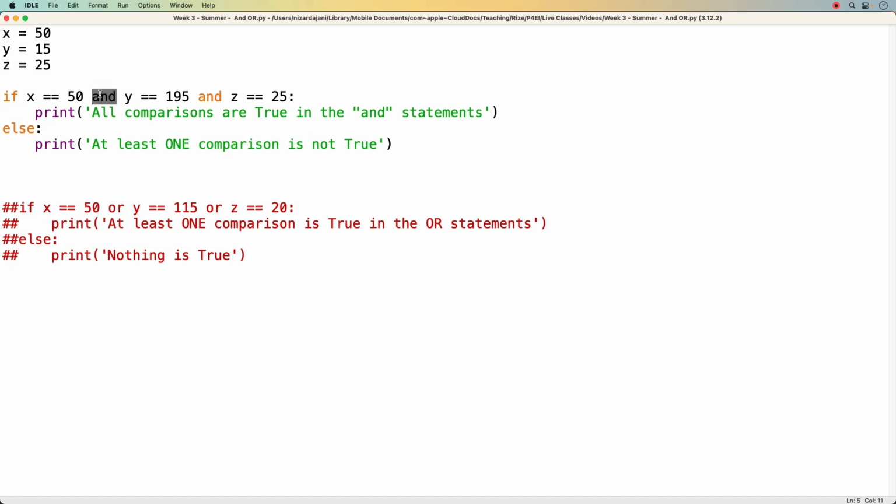With the AND operator, all three conditions have to be true for this entire definition to be true. All right, so it's an all or nothing. So is X equal to 50? Yes, it is. Is Y equal to 195? No, it's not. Is Z equal to 25? Yes, it is. So as long as one of them fails, which in this case this fails, then all of this condition will not return a true, it will be a false. So we go to the else and then print this line. Okay, just because one of them is not true.